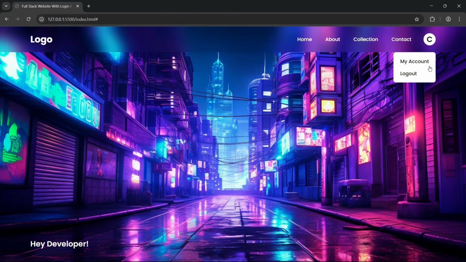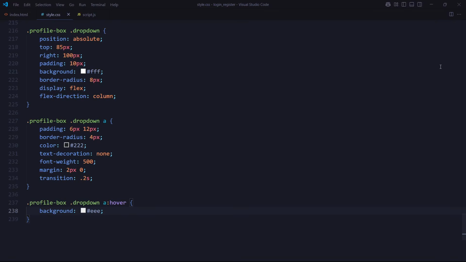Okay, now the avatar and drop-down already look good. Next, we will make this avatar work when clicked, so when the avatar is clicked the drop-down will appear, then when clicked again, the drop-down is hidden. First, we will hide the drop-down element.